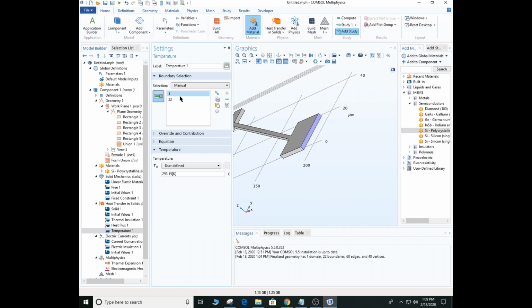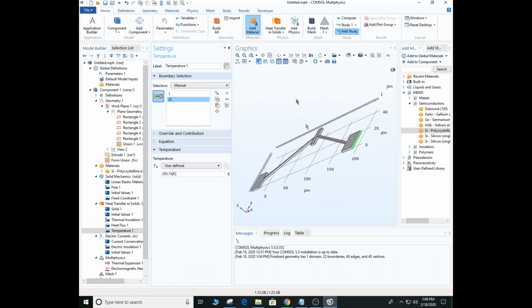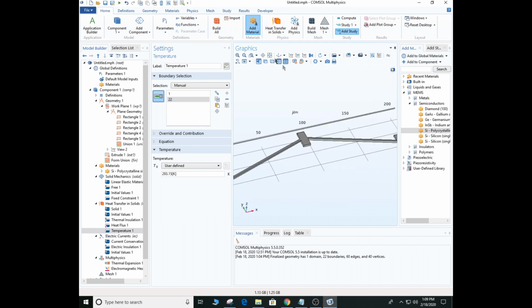And again, that's an estimate because, as you know, the heat generator is actually going to heat up the substrate a little bit. So it's not going to really remain at that temperature, but it's a good enough estimate for what we're trying to do.